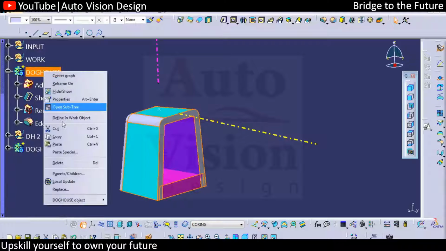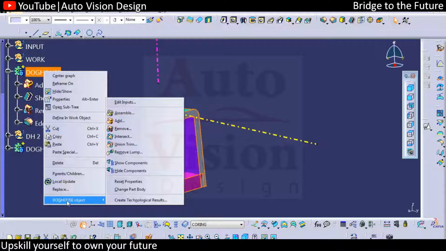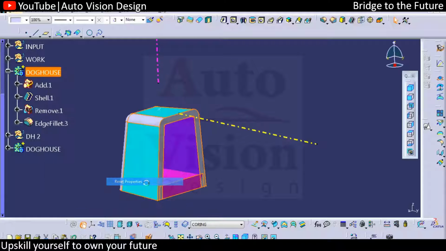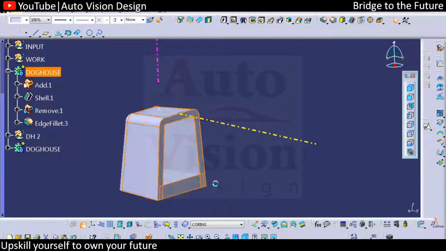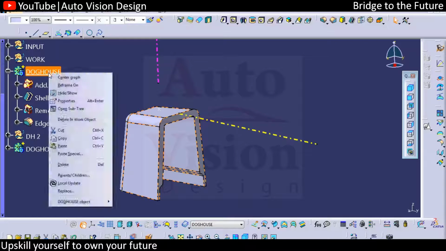is just right click, then go to the last option you can find, Logos object, and then go for reset property. Once you click reset property, go for applying to the children. Once you click that, you will get the proper color that we require.